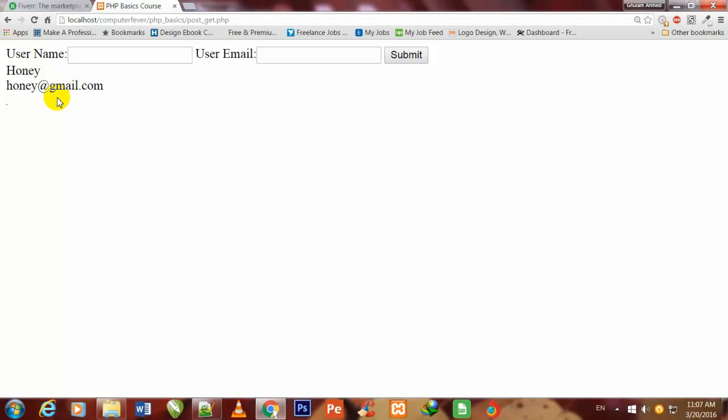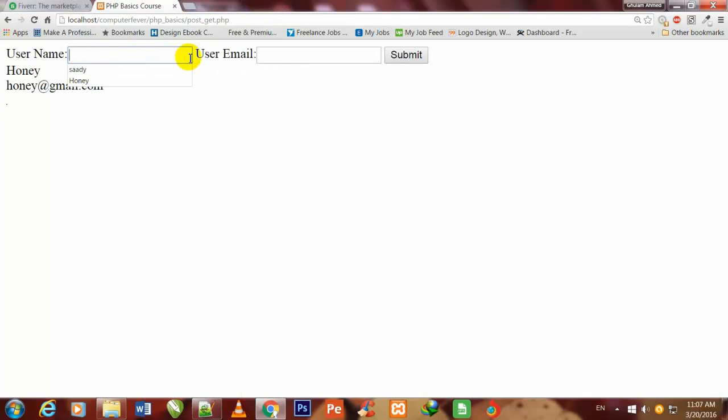Same as the get method, but there is only one difference: this honey and honey@gmail data is not showing here in my browser. Here you can see that only the post_get.php page is showing. No extra data is showing after post_get.php. But when I used the get method, there was extra data showing which I wrote inside these input tags. That data was also showing in the browser when I used the get method. But by using the post method, you can get the user data secretly and nobody can see that data in your browser.